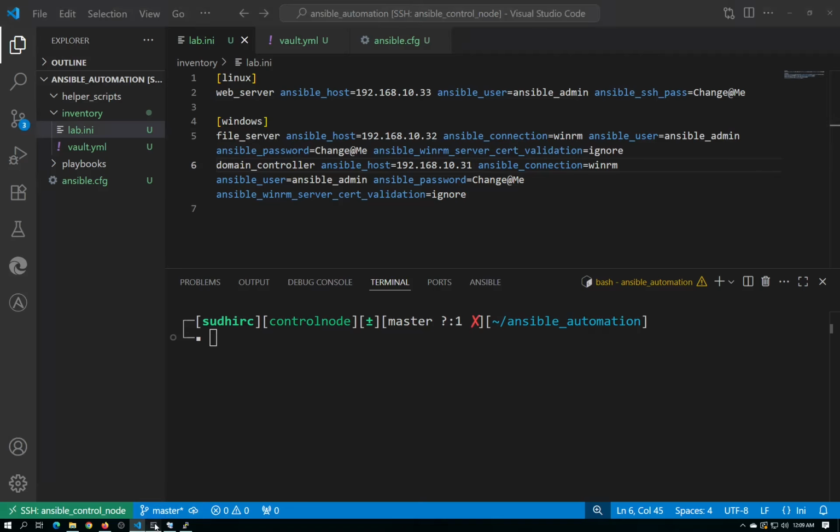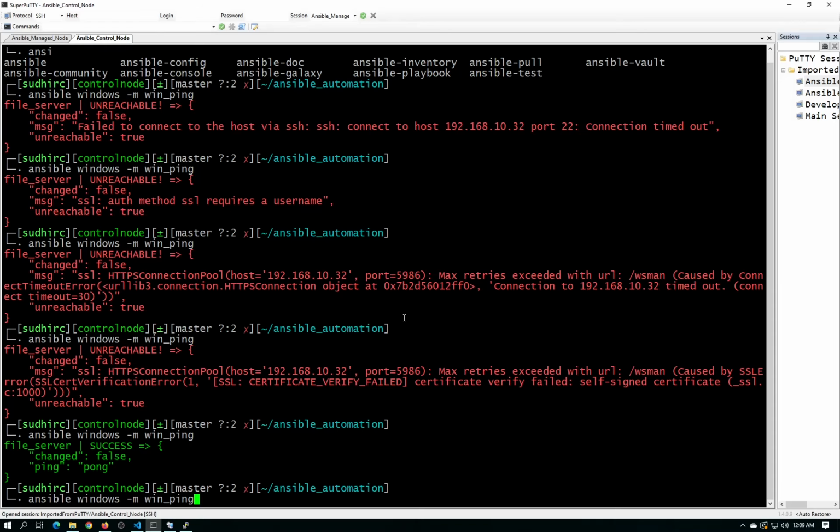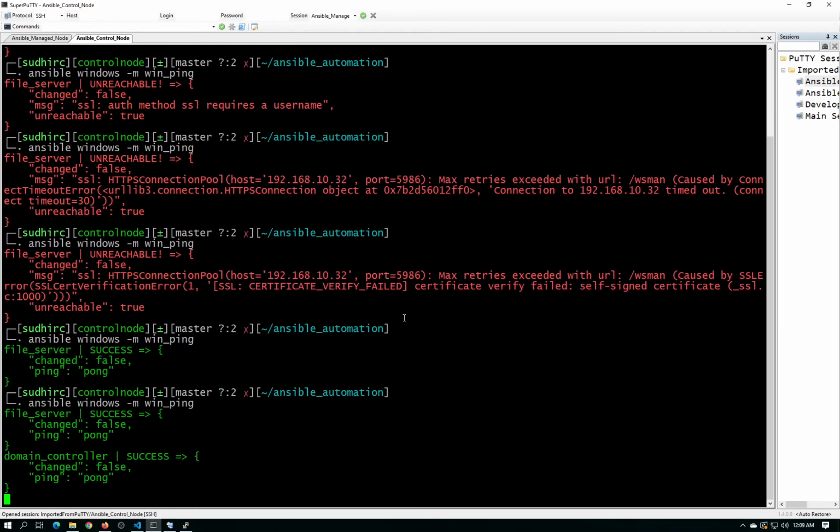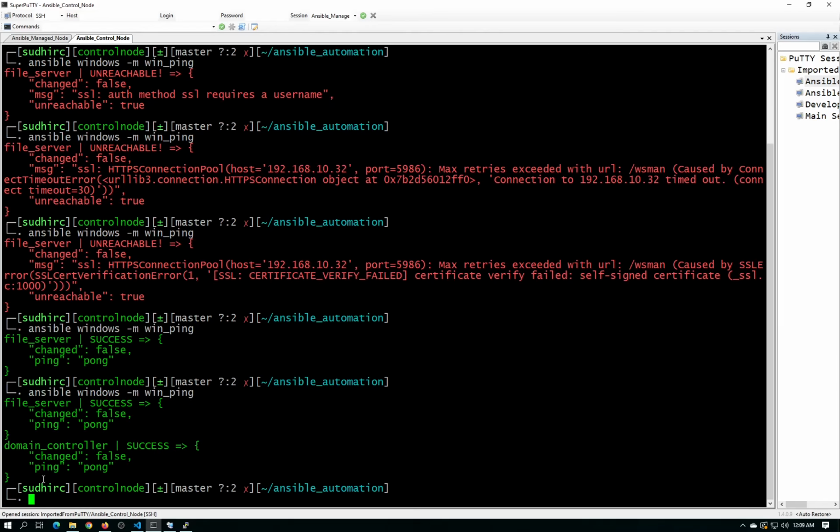So let's now test it. So as you can see, both the hosts are now successfully configured for WinRM, and we can use Ansible control node to manage our Windows machines as well. So far we have successfully configured our control node to reach to a Linux managed node as well as Windows managed node.